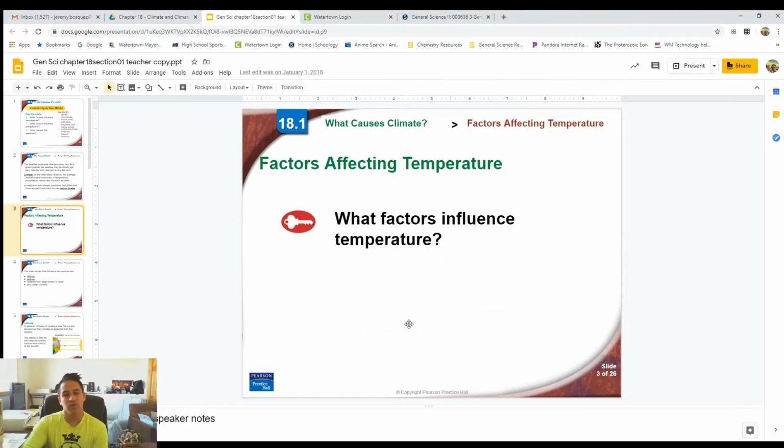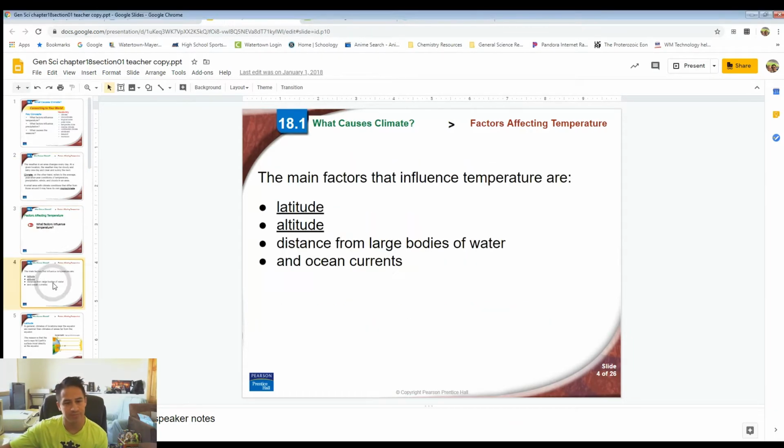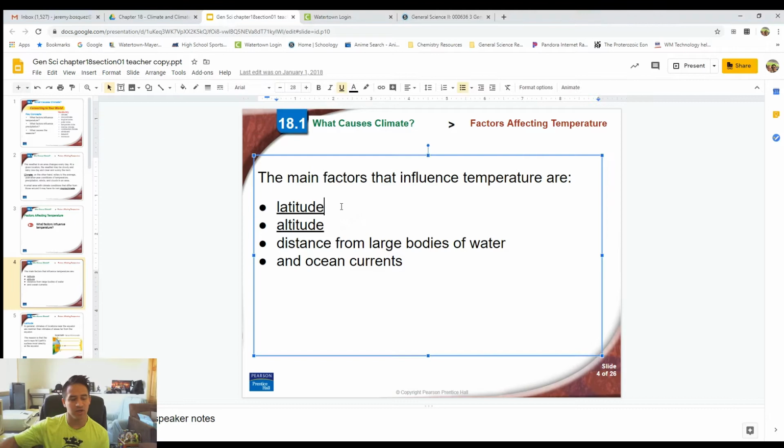So what factors influence temperature when it comes to climate? There are four main factors that we're going to be talking about: latitude, altitude, distance from large bodies of water, and ocean currents. Latitude is where you are in location to the equator, whether you are on the equator or further away near the poles. Altitude is how high up in the air you are.